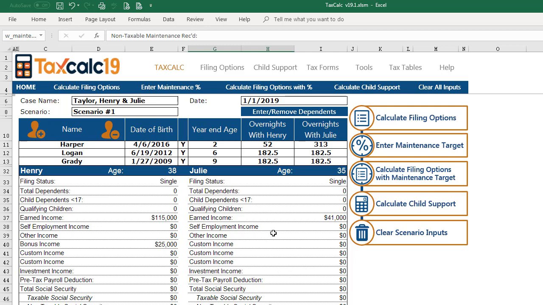So we're at the point where, in the order of operations, I would suggest entering dependents, entering income, and third, now calculate child support. To do that, you would click this button here on the right. It says calculate child support, or also in the upper action bar it says calculate child support.